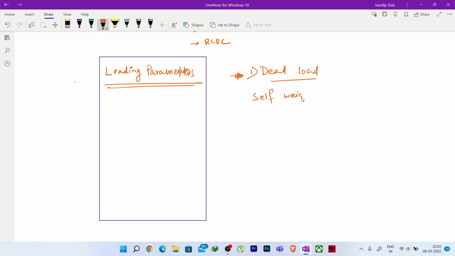One thing is self weight. Obviously the self weight will be calculated by the software. So you can write the volume multiplied by the unit weight of concrete, or the unit weight of whatever material you are using, and you can give a general explanation about the self weight of the members or elements. Then you have the superimposed dead loads.